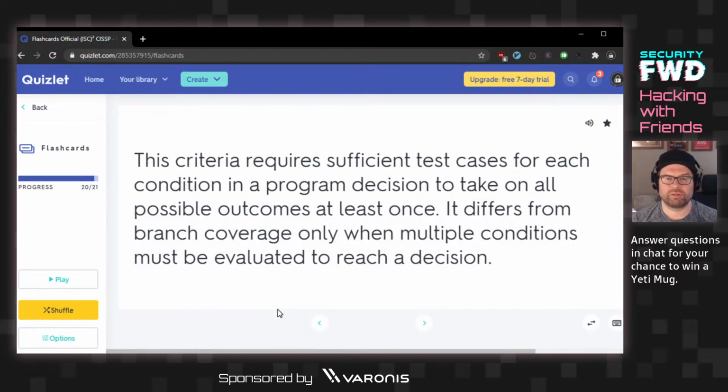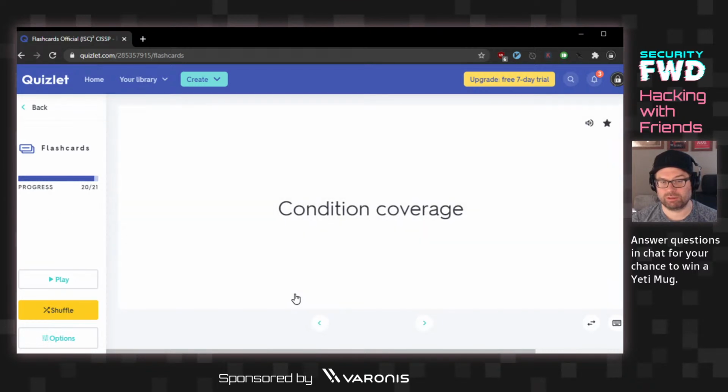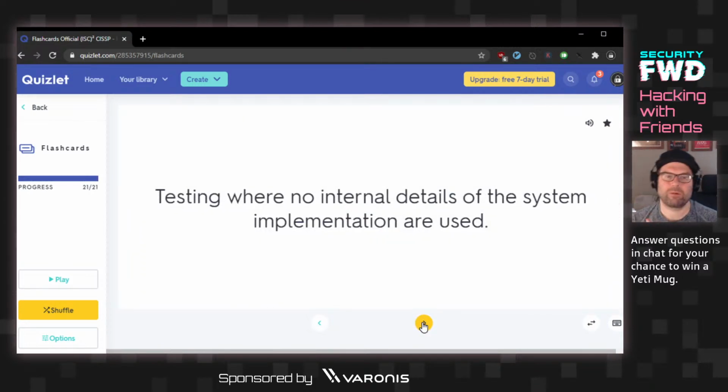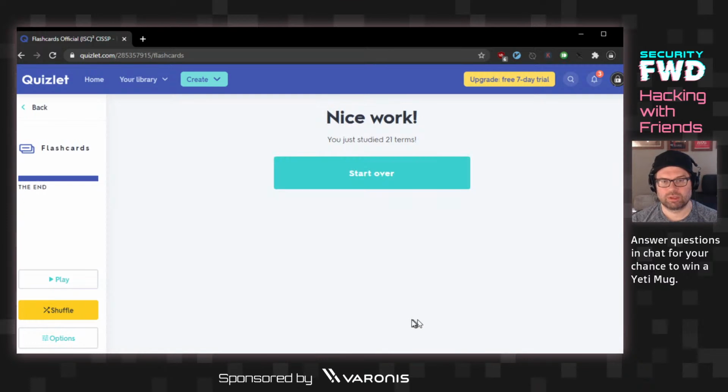This criteria requires sufficient test cases for each condition to get all possible outcomes. It differs from branch coverage only when multiple conditions must be evaluated. Multi-condition coverage? Just condition coverage. These names are horrible. How is anyone supposed to do this? Okay. Testing where no internal details of a system implementation are used. This is black box, versus the white box. All right. We just did that.